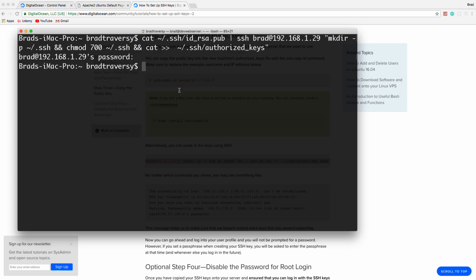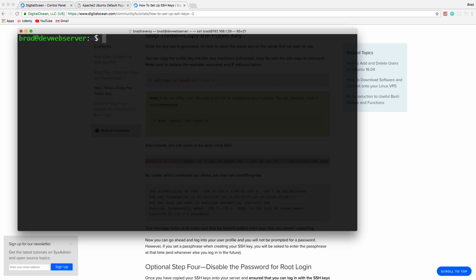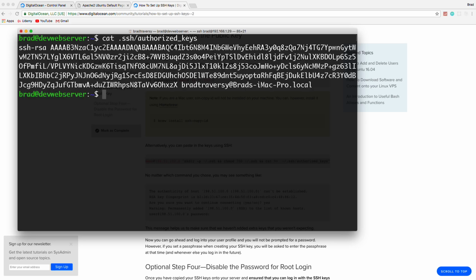So if I do ssh Brad at 192.168.1.29, there we go. No password needed. We now have our keys set up. So if I clear this up and we do cat, because I want to display the contents of .ssh/authorized_keys. Remember, we're on our server now. And there's our key.